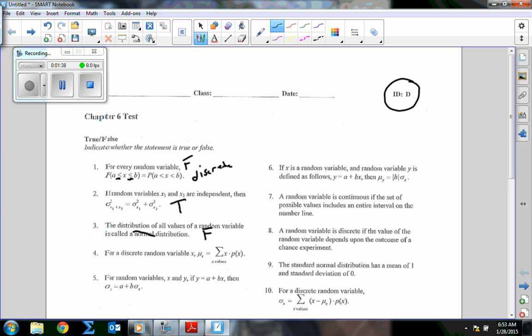Number 4, for a discrete random variable, x sub 1, mu sub x is equal to the sum of the x's times the probability. This is true. That's how you find the expected value or the mean for a random variable, is to multiply the value, which is x, times the probability. So that was true.